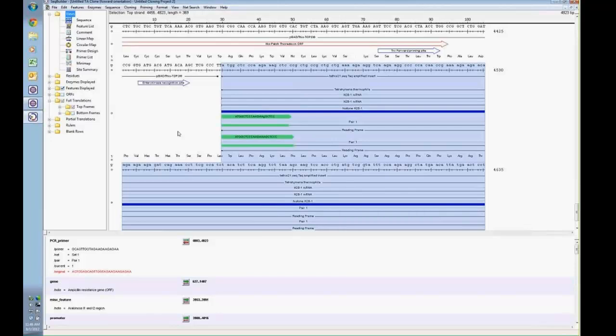One question that came up early on, and I thought maybe you could use this time to explain, is about the cloning capabilities in Lasergene. Is that included in Lasergene Core Suite, or are there other tools that are needed to do this?